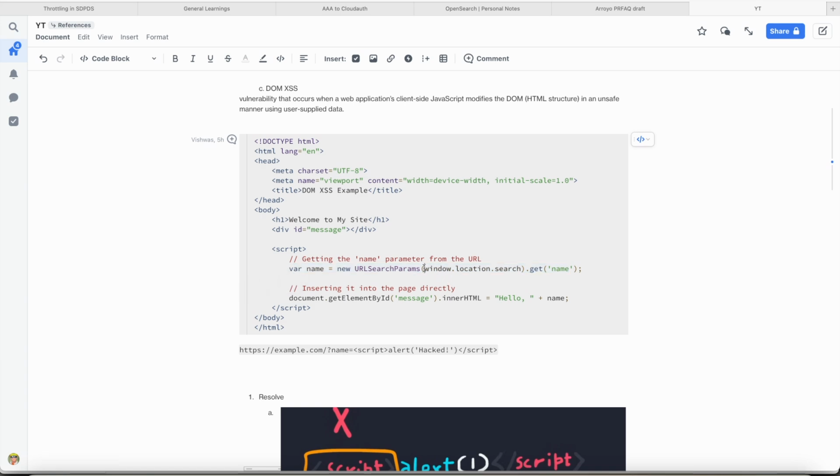For example, you should not use window.location as such, and document.getElementById. This is readily available on Google. If you search for DOM XSS and which HTML tags are unsafe, those should not be used, to avoid this vulnerability. So that concludes the video. If you have any questions, we can take them.